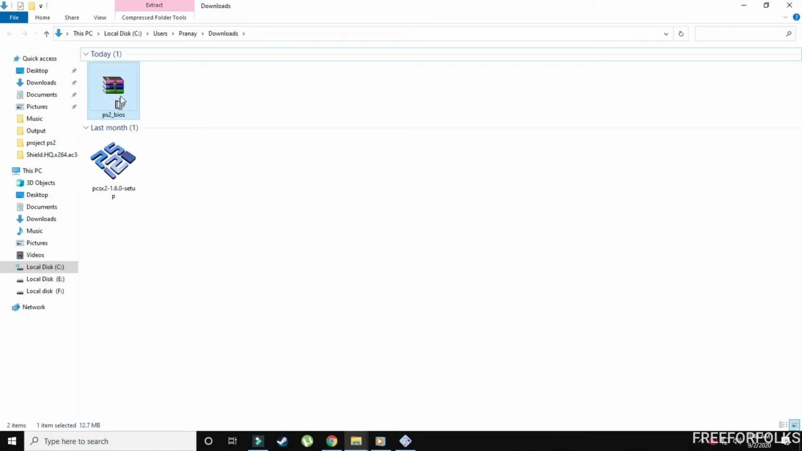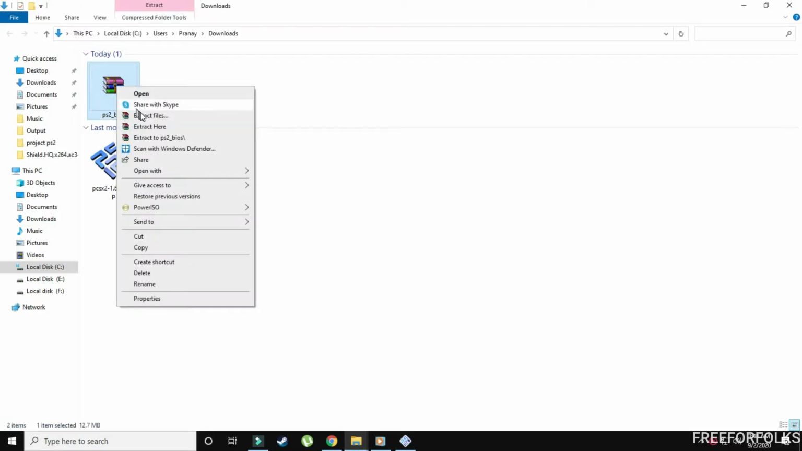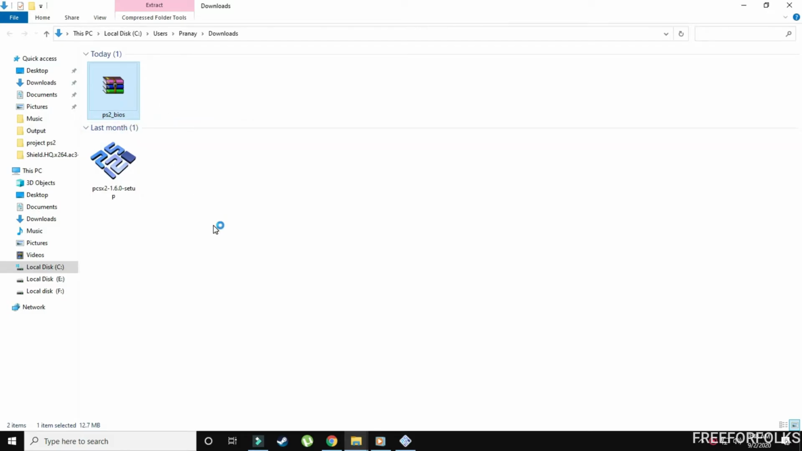You will see a file like this after download. Now extract the file with the help of WinRAR or any software which you have there on your PC for extraction, and then you will see such files.